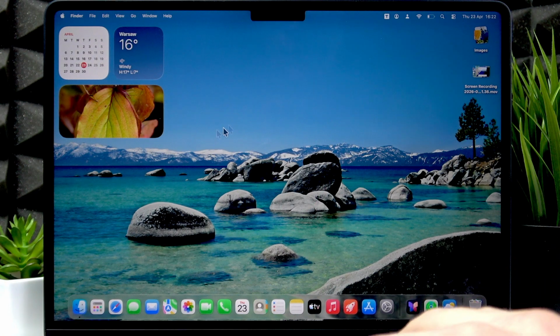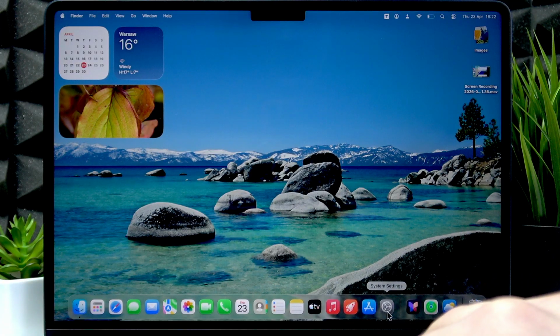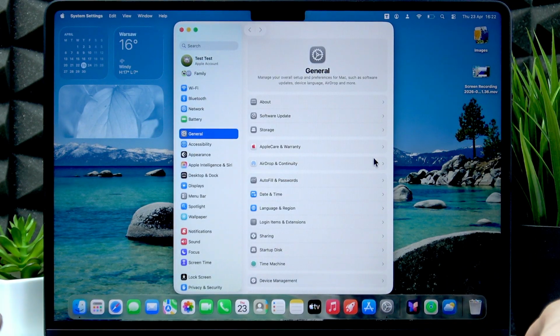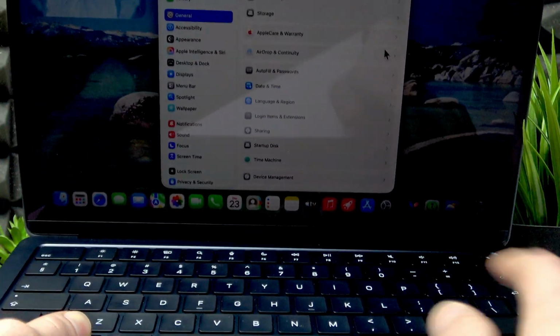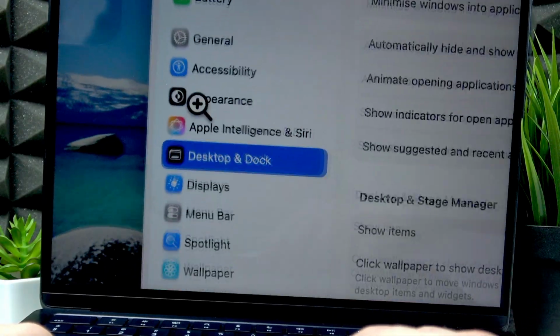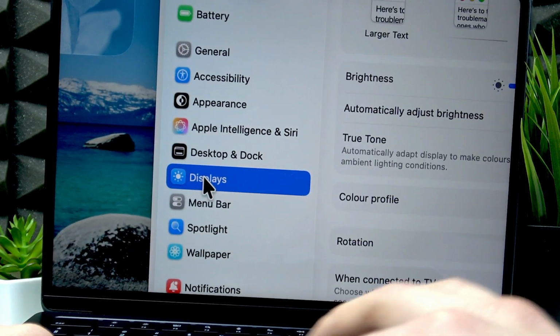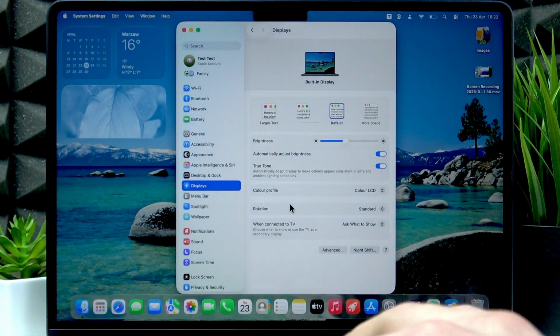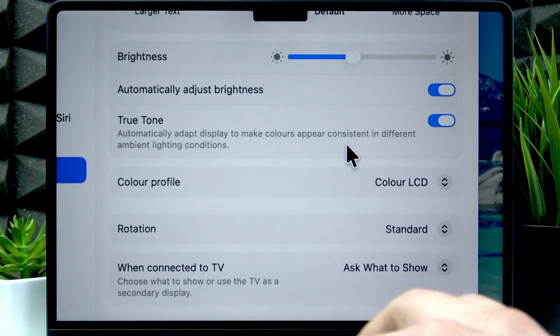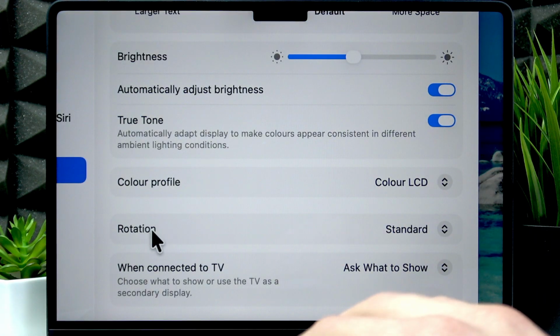To do that, first of all we're gonna have to open System Settings on our MacBook. Then you're gonna have to hold down the Option key on your keyboard, and holding down this button, navigate to the Displays menu. So select Displays, and this will open the extended displays settings, and the extension is the rotation option basically.